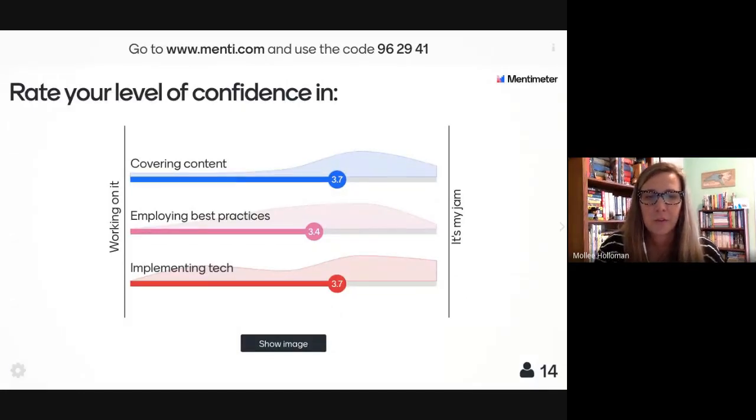All right, so we're mostly confident in covering our content and implementing tech, which is great, and almost in the same place with employing best practices. This is really helpful to be thinking about because that is where we're going to start with TPACK. So I'm going to jump back over to my slides.